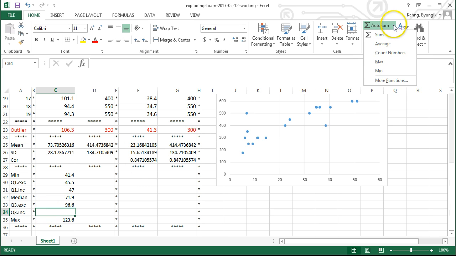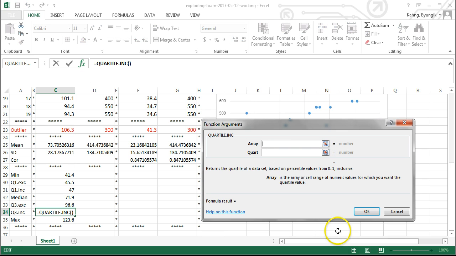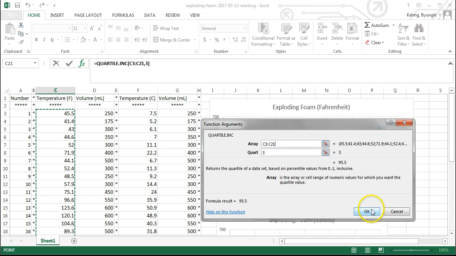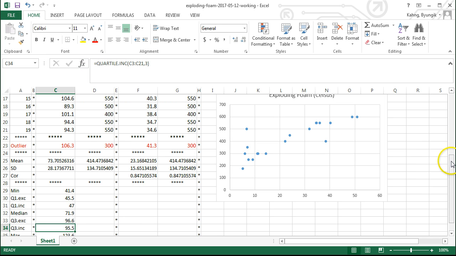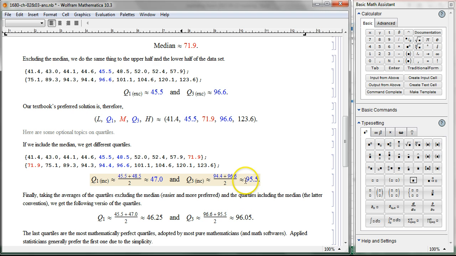Let's try this. Statistical, and will it come out right? It should. Quartile.inc, and then you want third quartile, and the array. Let's select the data set. Here is the array of data. Click OK, and that's 95.5. Is that what we got before? Yes, it is.